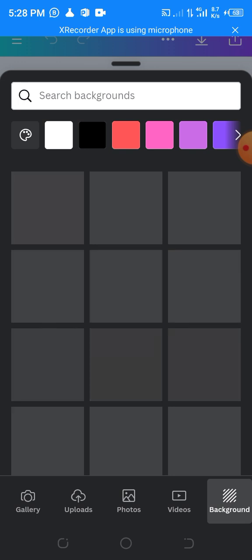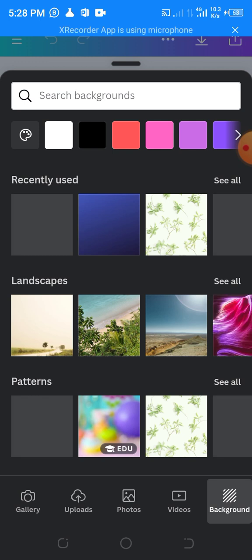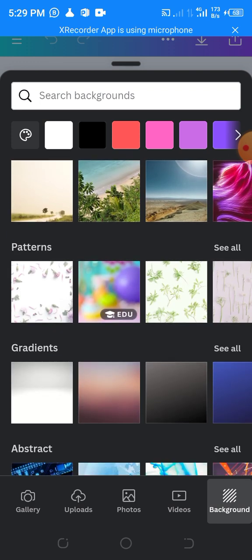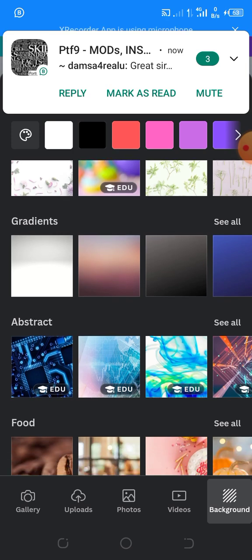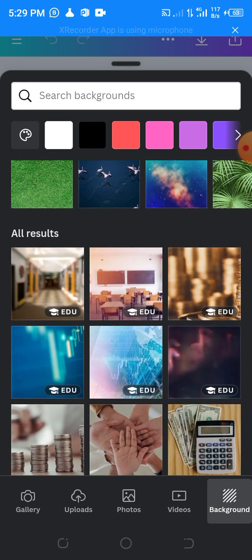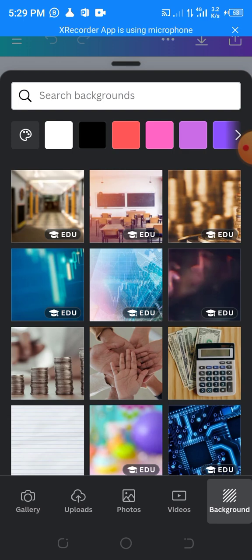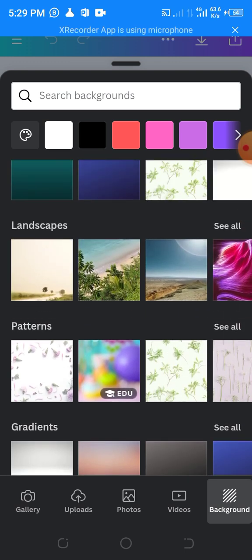If you have your background downloaded already, you will just go to gallery, okay? When you get to background, you will see that there is recent. That's the one I used. I wanted to do the flyer for you guys earlier today, but network. So you see landscape, patterns, gradients, and that's where we'll be taking from. But there are abstracts, food, textures, flowers, nature, all manner. It goes down like it has not ended. You keep going and you keep seeing. So let's just head to gradients. That's why we are here.